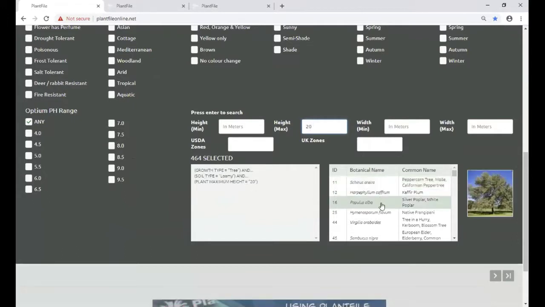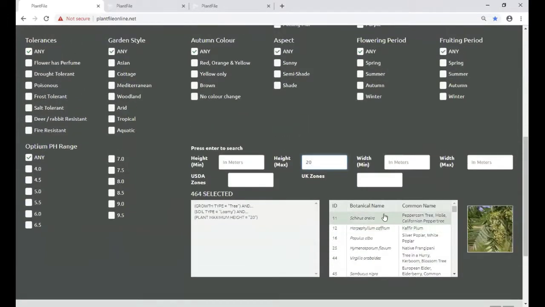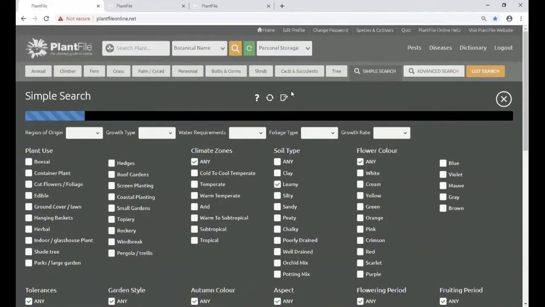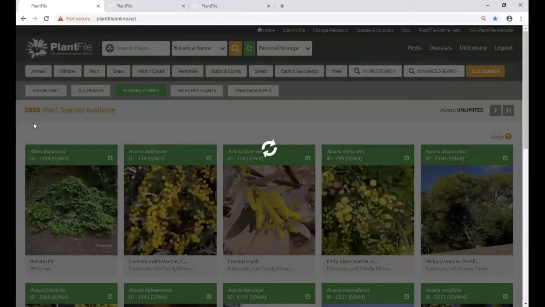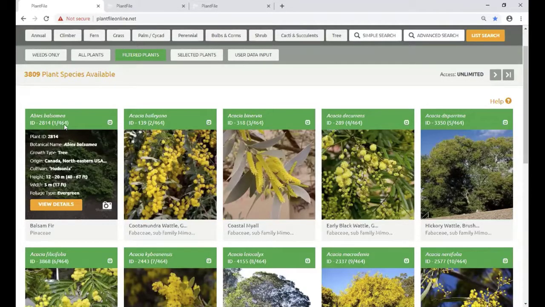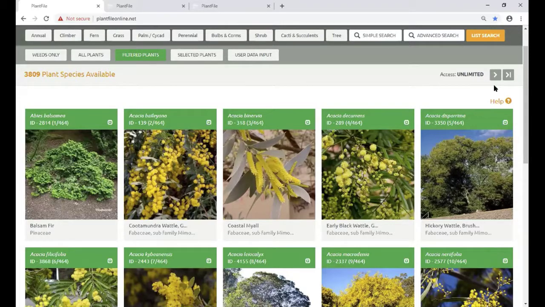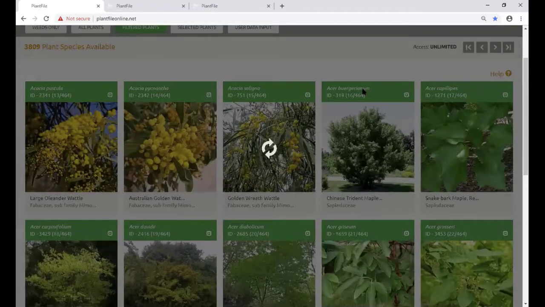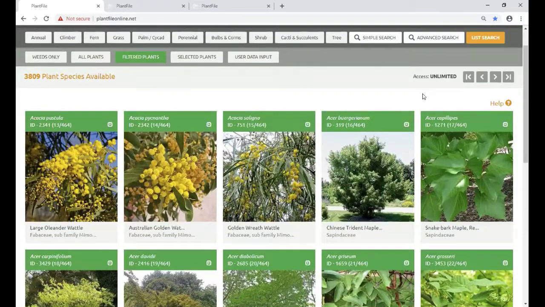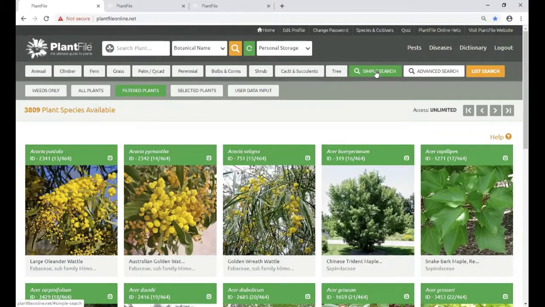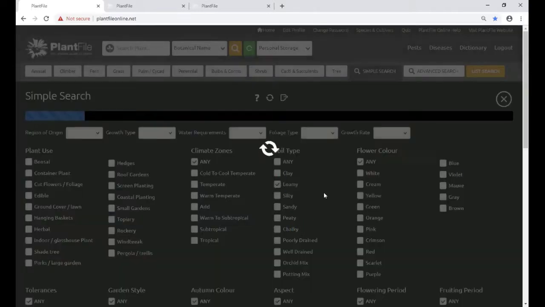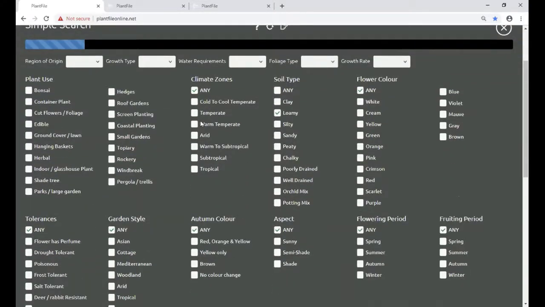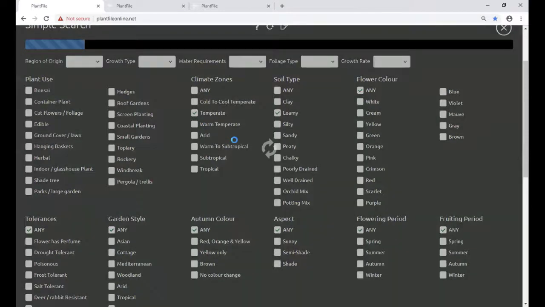You can preview them with a little passing over the top of the thing like that. Or you can go to the top and just click this button here. And now here's the first of the 464 species that appear. You can scroll through the plants to choose which plants you think are suitable. All right. If you want to go back into the simple search and add more criteria, you can simply do that. Maybe you want it for a temperate zone.